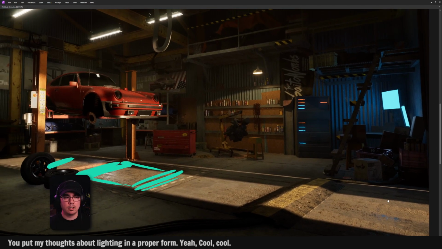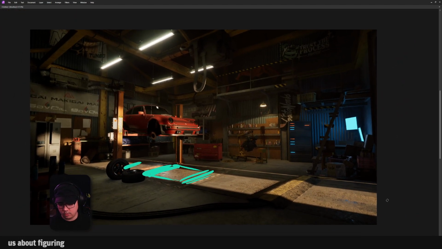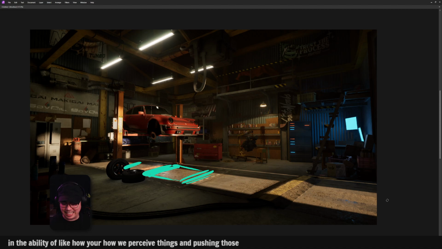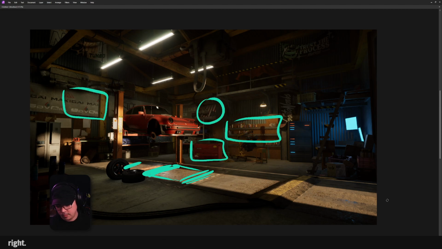But yeah, it's just about figuring out what you really want us to focus on, and then taking everything in the ability of how we perceive things, and pushing those around to get you to focus on what you want us to focus on. So some of the other things that you can utilize are the variety of colors that is happening, right? Color ranges staying close to each other, as well as in value, would be really important for pushing the environment to kind of mute itself out.